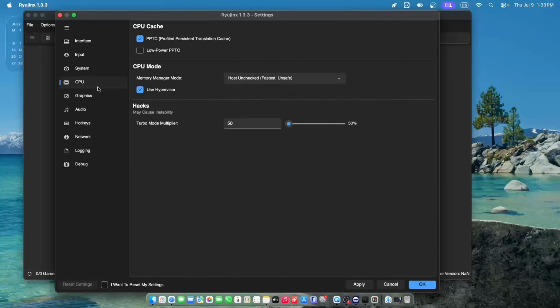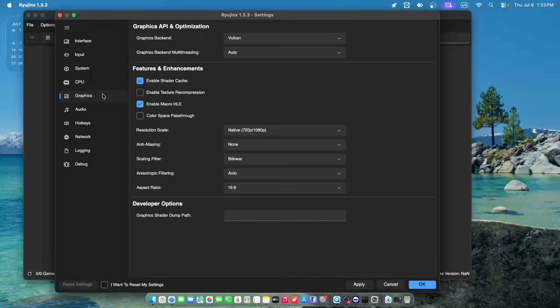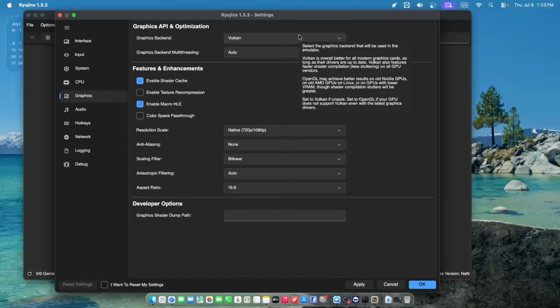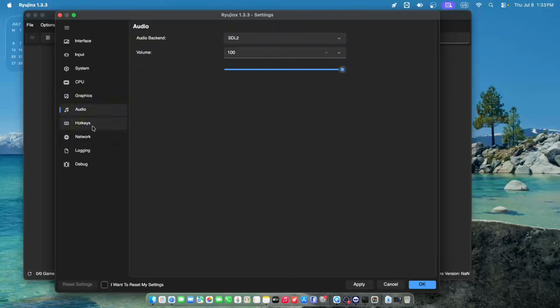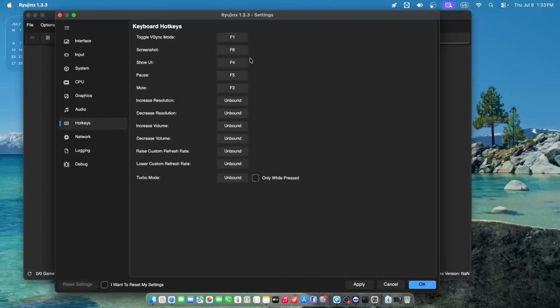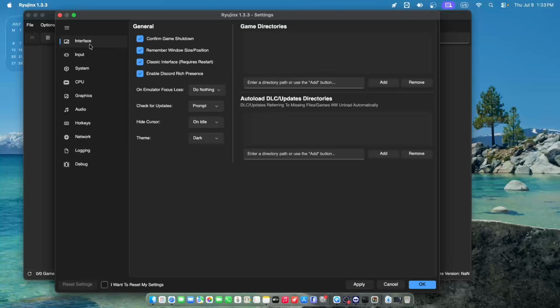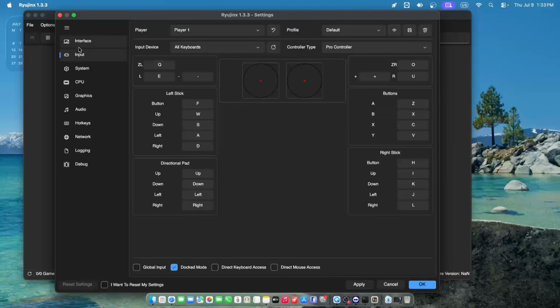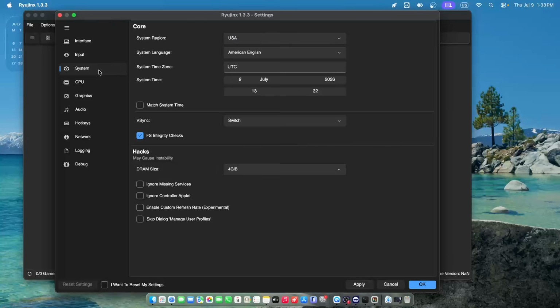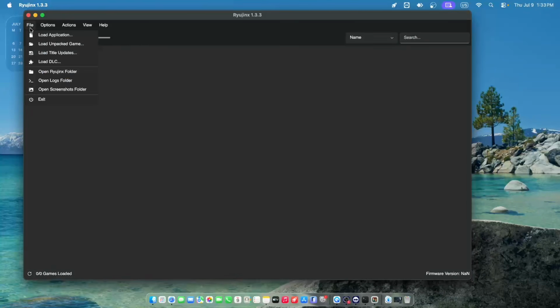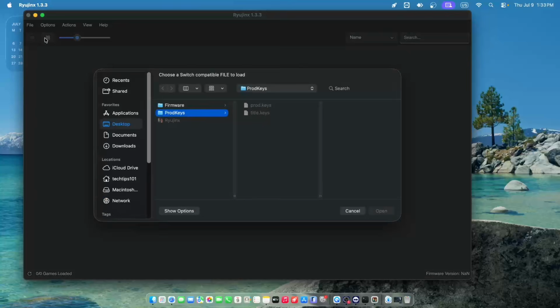For CPU, you have this CPU mode, and I'll just always use the default one. For graphics, always use Vulkan. And these are just some hotkeys that you can know. That's it. The most important part is the input. Now just close, and let's try to load some games.